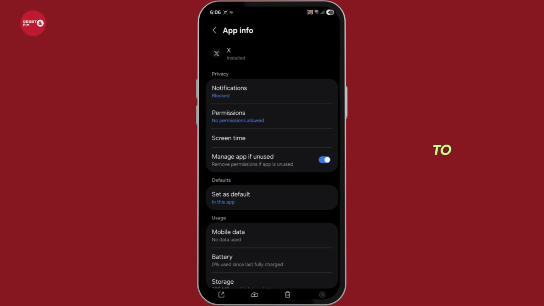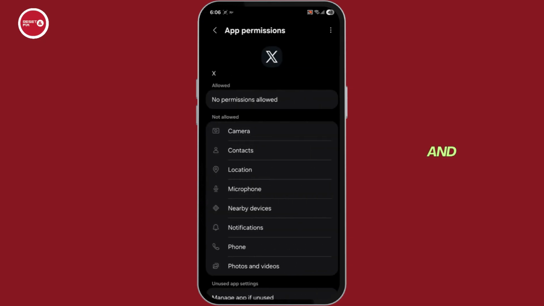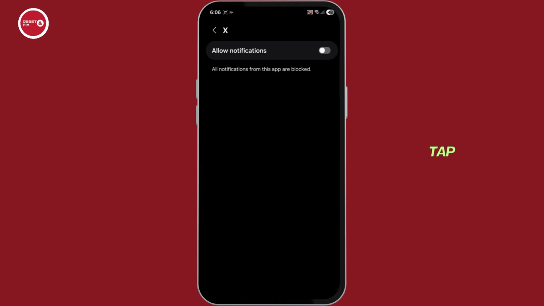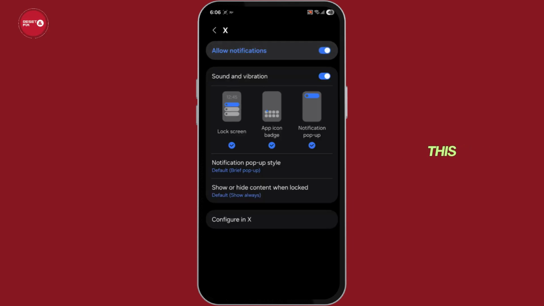Then simply go to the permission section and scroll down and you will find the notification panel just over here. Tap on it and make sure that the notification is toggled on. If it is not turned on, that is why the notifications from this app are blocked. So if you turn this on, you'll get notifications.